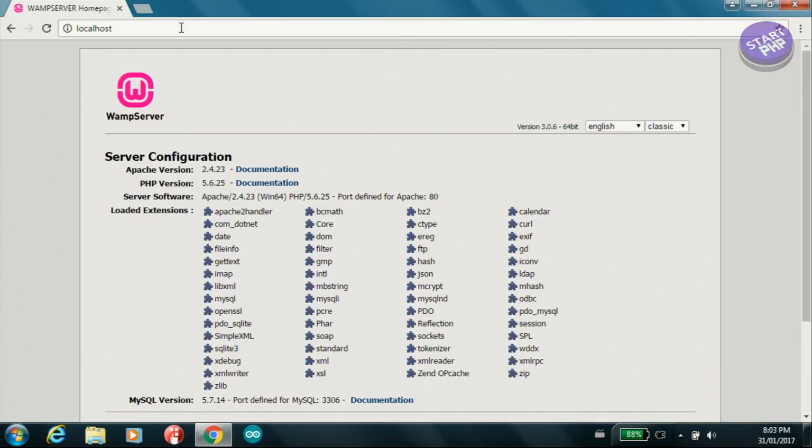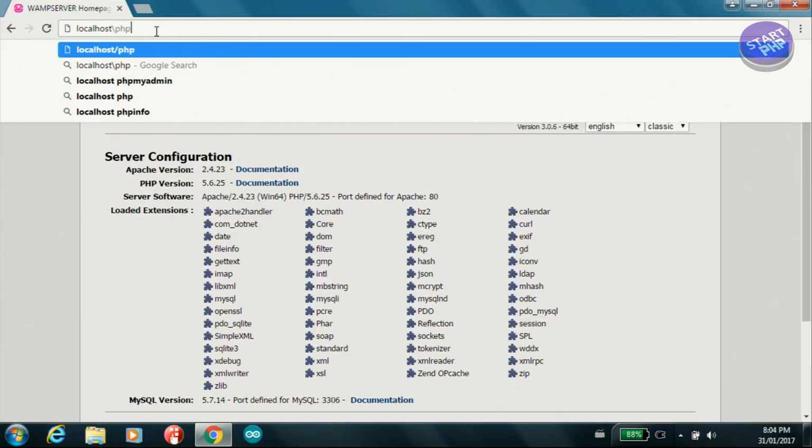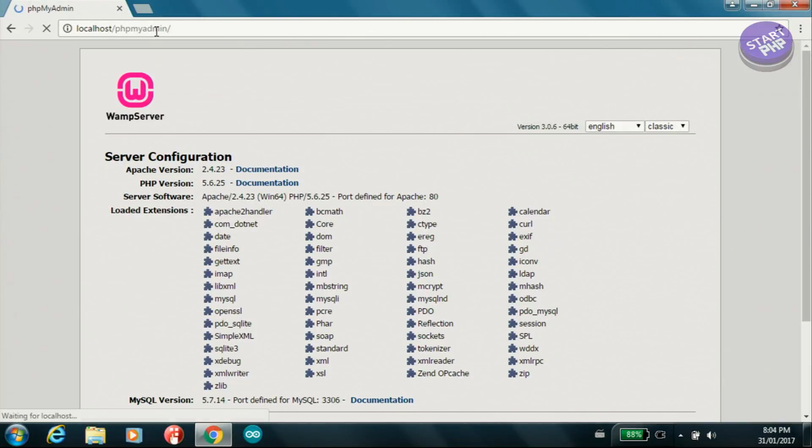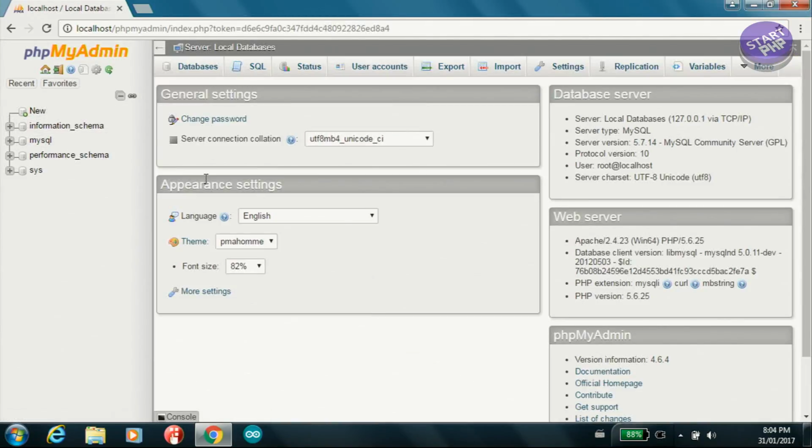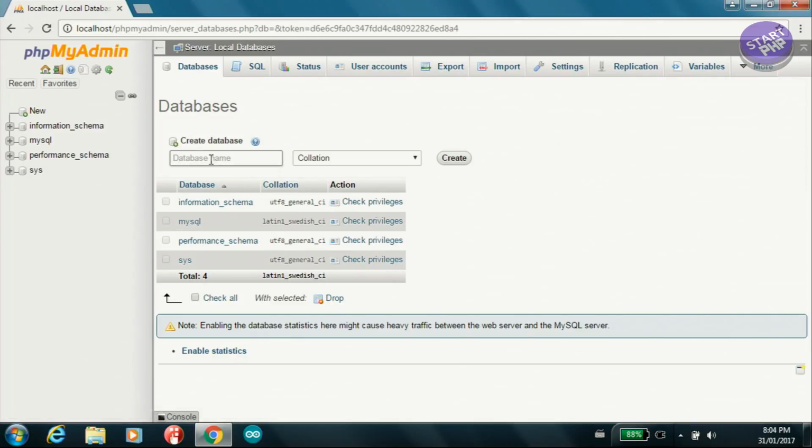Don't worry, I'm just opening Chrome or any other browser you have. If you type localhost, you will see that WAMP server is running. So now the WAMP server is ready. Another important thing for installing WAMP server is phpMyAdmin. Very important, because we need that to manage MySQL. The username is root and the password is empty. Go. Excellent.